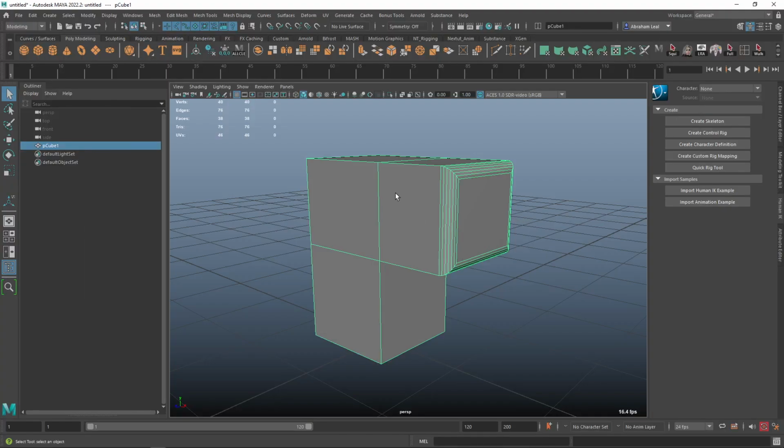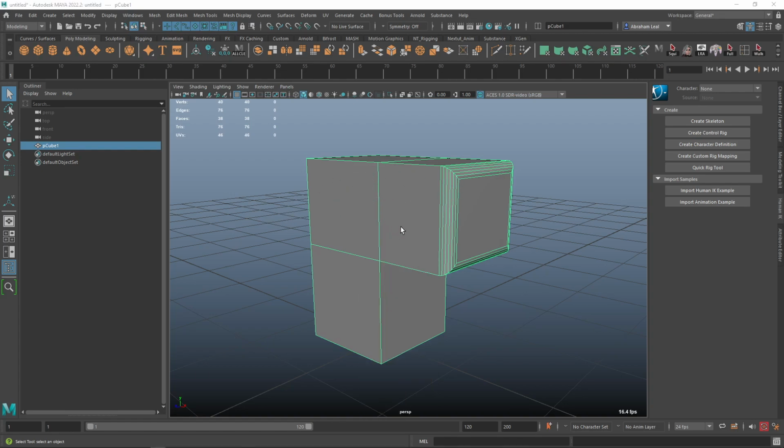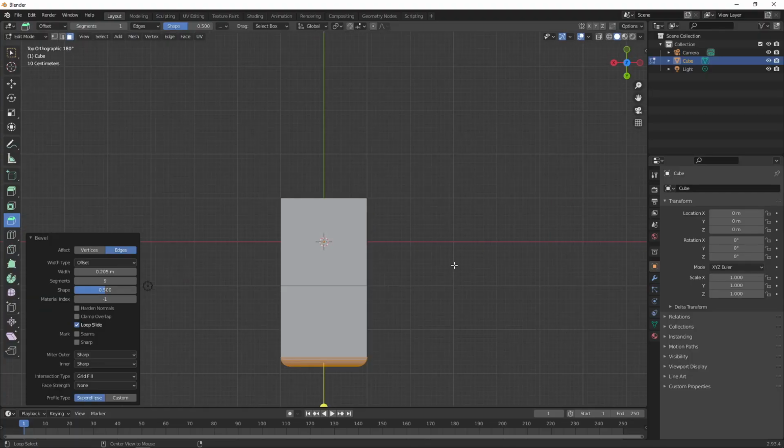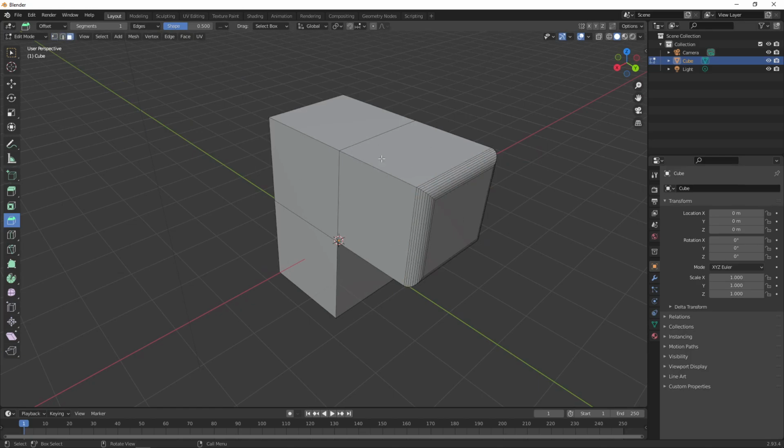In Maya, you usually press right click and jump into the mode that you want to work in, either edges, vertices, or faces. Depending on which tool you use, you're going to be working on that component. In Blender, you have all of your modeling tools over here, and by pressing 1, 2, and 3, you change between all of the sections. Again, you can do faces, edges, and vertices.